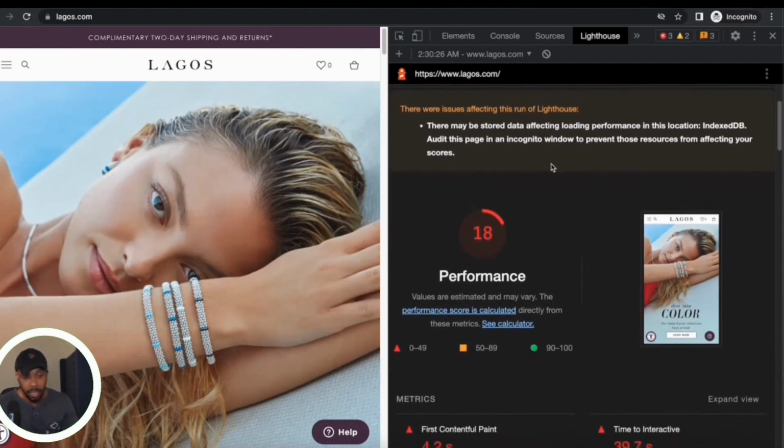So this is one way you can run the test. There's another way you can run it. It's essentially the same test. The scores might be a little different, but this is another tool you can use by Google, which is pretty much the same thing as running Lighthouse. I'm going to pull it up in a new tab right here.